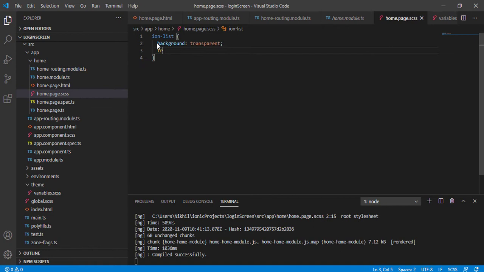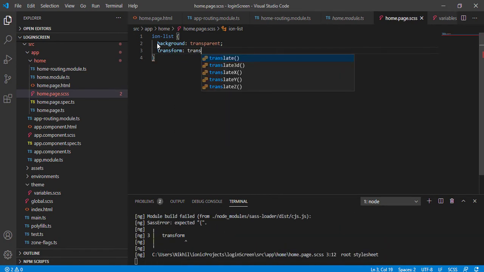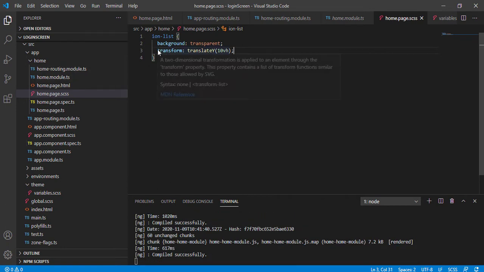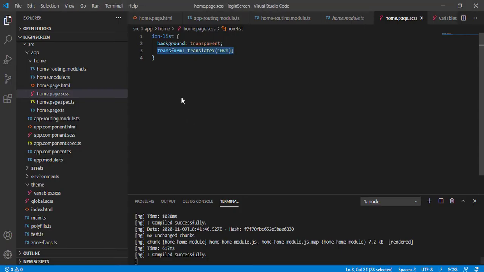It's coming up. Now what is the next step? I'll just transform in the Y direction. Let's see. Y direction, say 10 vh, so that we can have some padding at the top portion, and we'll start from after 10 vh only. So we'll have some margin out here, as you can see here, right? Okay, what is the next step now?